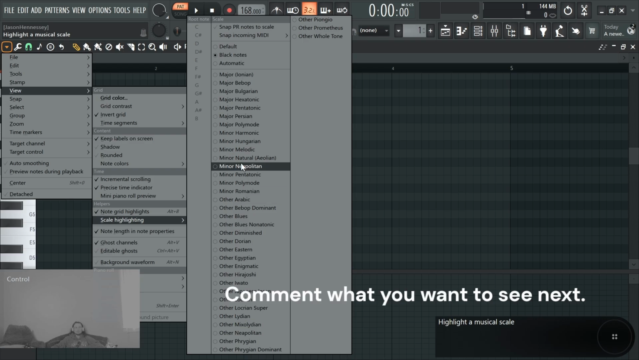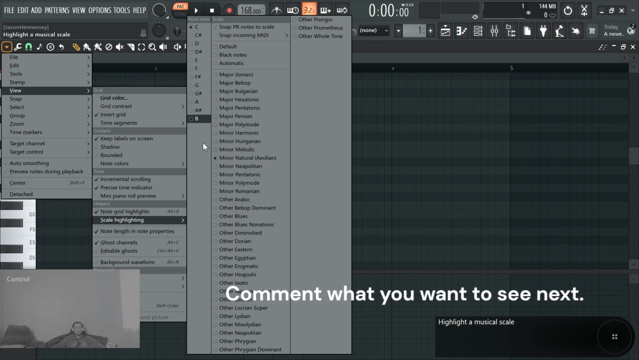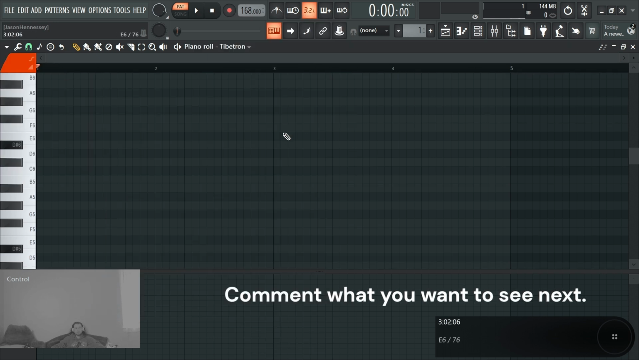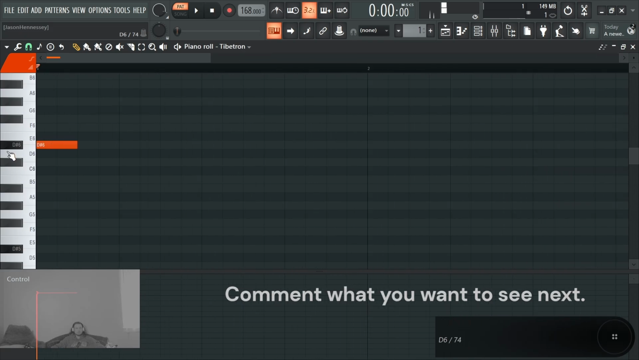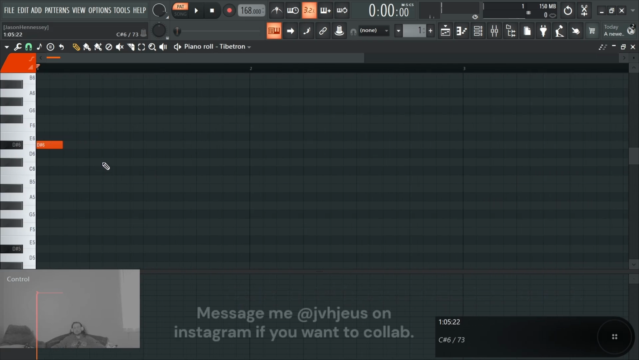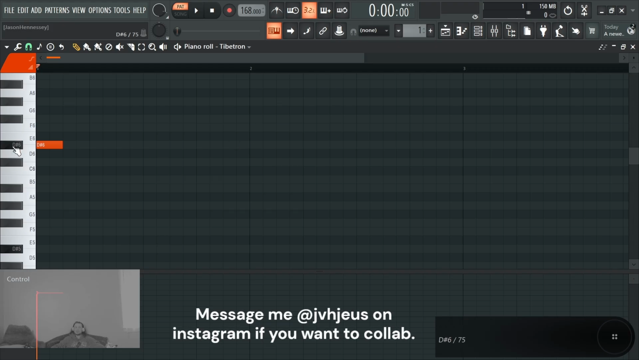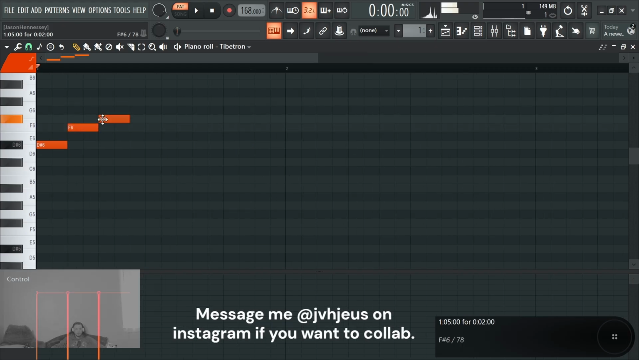Alright, so I'm going to go with a minor key. It doesn't really matter which key itself I'm using, but I guess we can pick D sharp. And when I'm making melodies, a lot of the time I like to start on the root note, which in this case is D sharp. So let's do that.